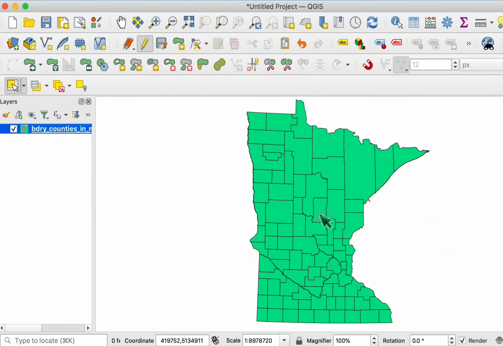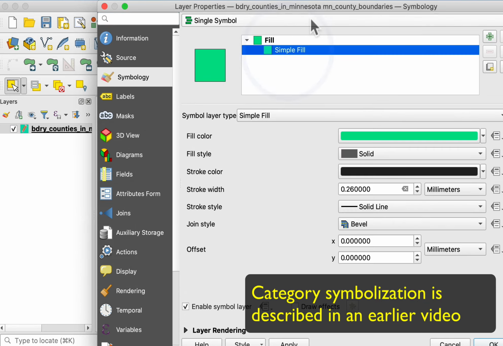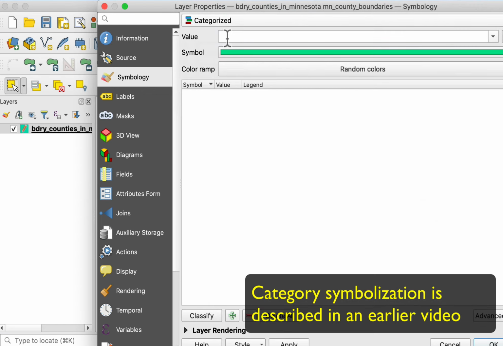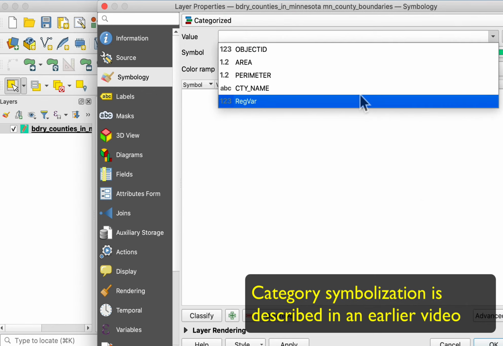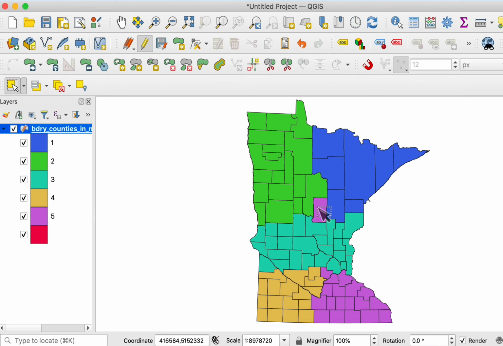I'll go ahead then and look at the properties for this. So I'm grabbing the properties displayed off the bottom there. And in the symbology, rather than give it a simple single fill, give it categorized. And I'm going to categorize it by my reg values. I'll classify to add the 5 that are there. I'll apply and OK. And oops, see, I have this one mistake.